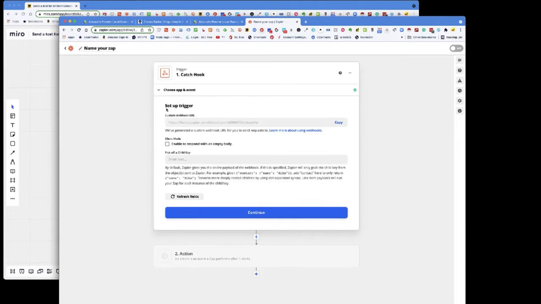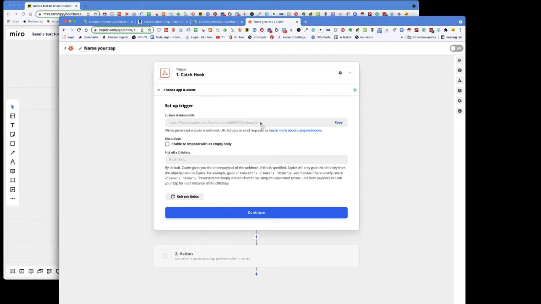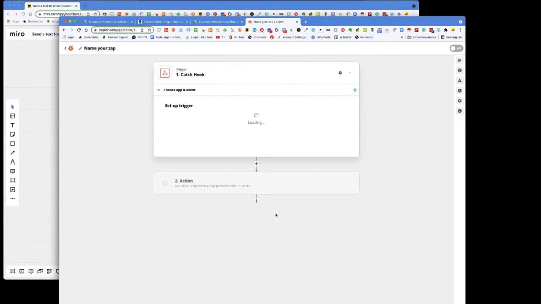Okay, so now it created us a custom webhook URL, and I never understood what this was at first, but this is just a URL that Zapier is going to use, and it's going to push the data to this URL, okay? You can't change this, because if you change this, it would mess it up. So this is the unique URL that Zapier has created for you that Brilliant Directors is going to understand what to do with when that happens, okay? You're going to leave all the rest of this blank right now, but you first want to quickly copy the URL, okay? So it's copied on my clipboard. Now I'm going to do continue.